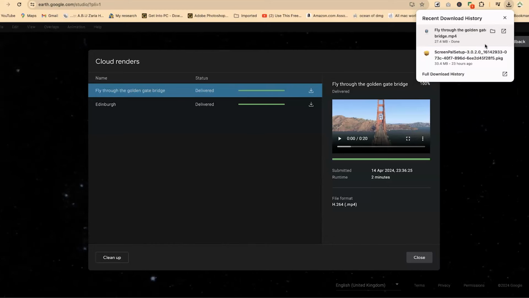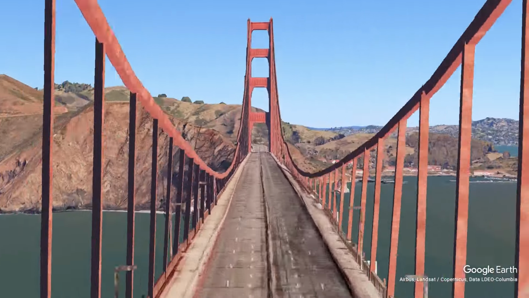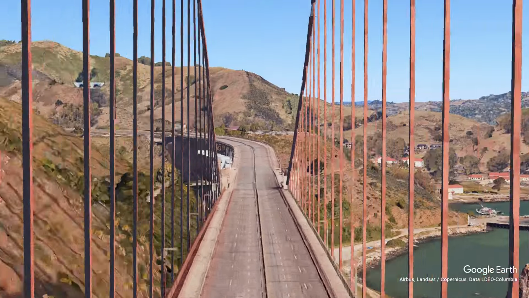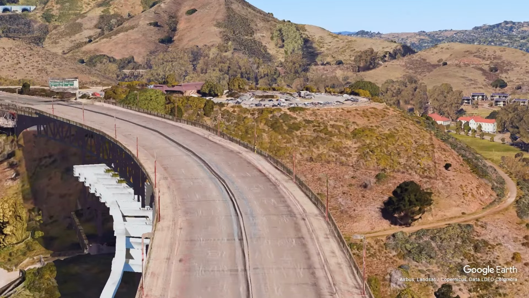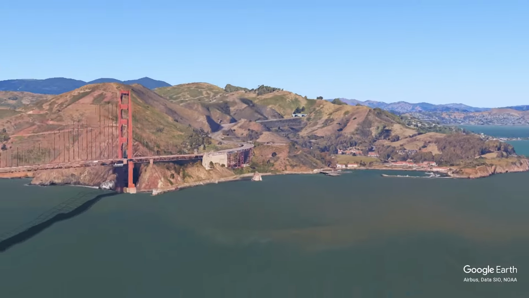Okay, so it has just downloaded. So you can see, you can click on this to have access to it, and we can play it in the background for you to see what we have just done. Okay, so you can see it. Just take a look at the clarity of how sharp the video is going to be compared to when we're creating it in the studio.